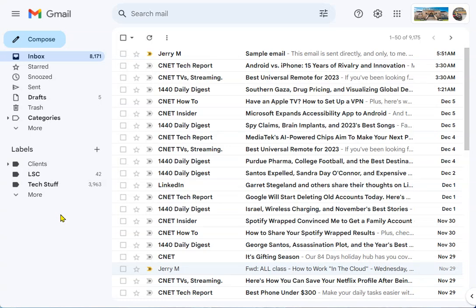Okay, here's a video about how to use labels in Gmail. Labels are kind of like folders in Outlook, except they're hugely different. In the classic Outlook application, an email can only live in one folder at a time. It's a physical location, so you move an email to an Outlook folder.